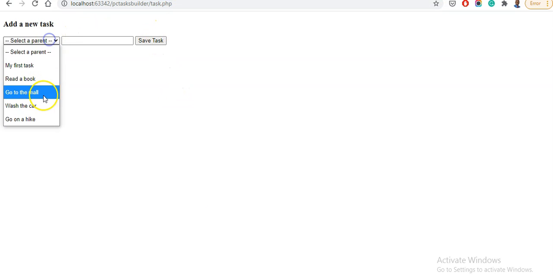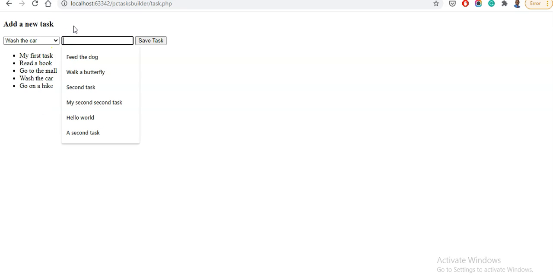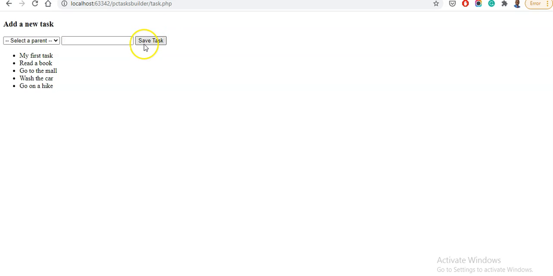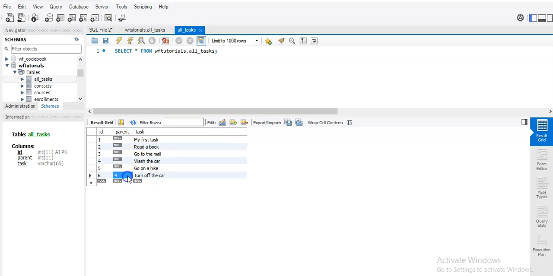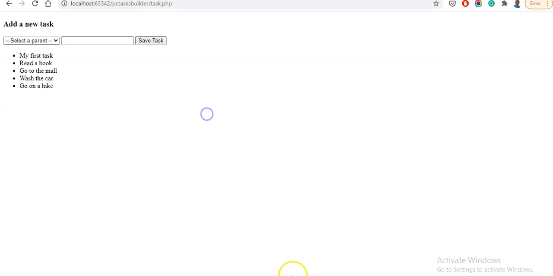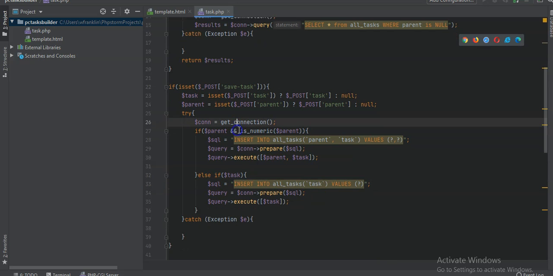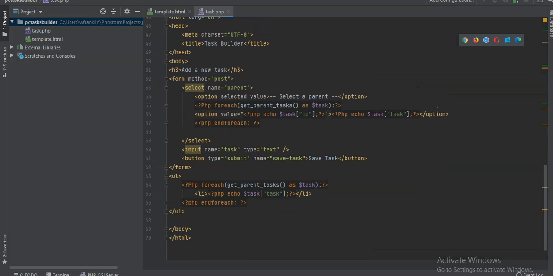So to wash the car, one of the things we need to do is turn off the car. As you can see, it's not showing up here. So let's see if it's showing up in the database. We have a child as turn off the car, because it has a parent ID of 4, and you can see this is the parent here. So the next thing we're going to do now is display the children.